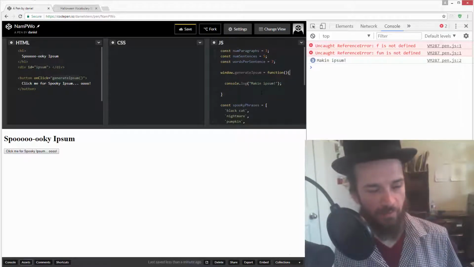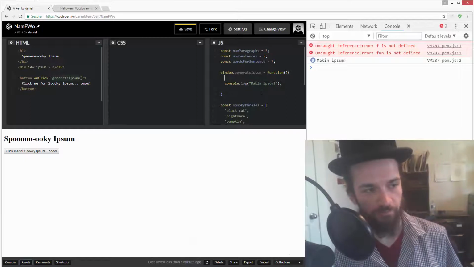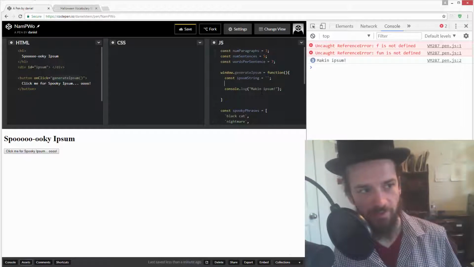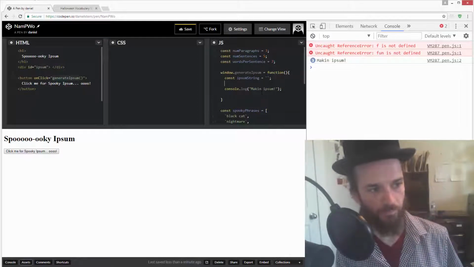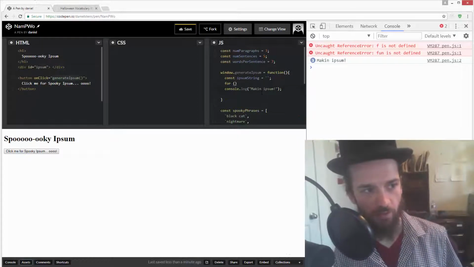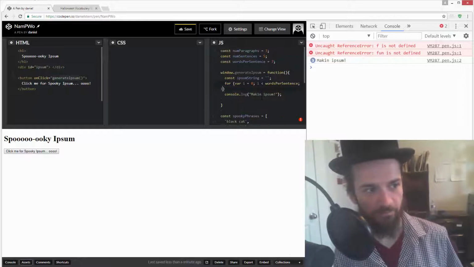So inside this generateIpsum block, we'll make a loop, and we'll have ourselves a string. We'll say const ipsumString. We'll make an empty string. So let's just try it to make one sentence. So we'll make a for loop, var i equals 0, i is less than wordsPerSentence, and i plus plus.